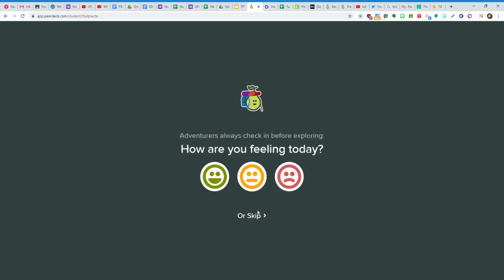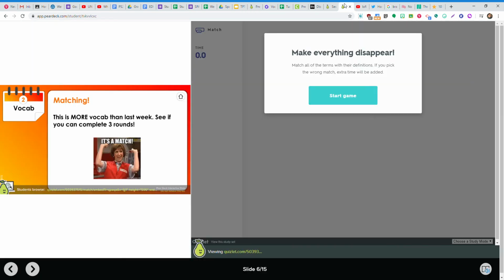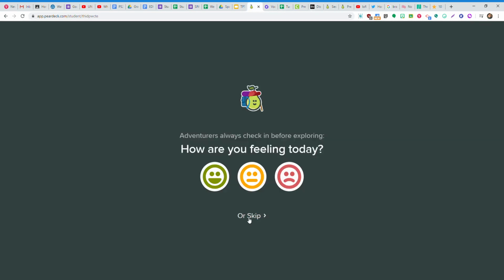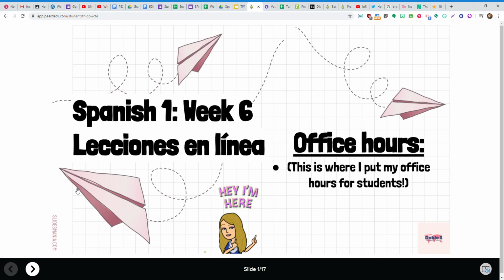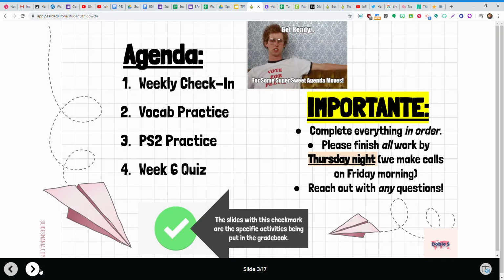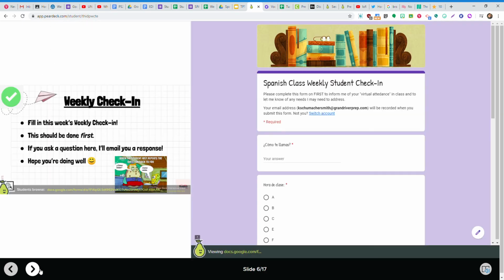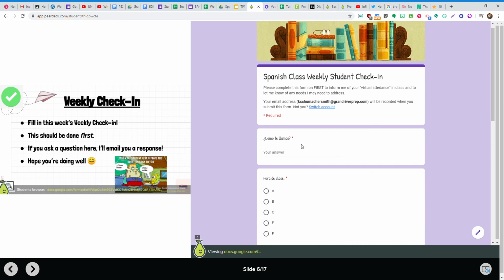So I always have a check-in question of how they're doing. That way you can see as you look through the sessions where they're at, or you can skip it. And then they're able to see the big slide when there's no PearDeck slide. And when it's something embedded in, they're able to see half and half.